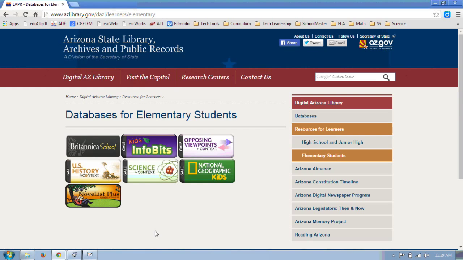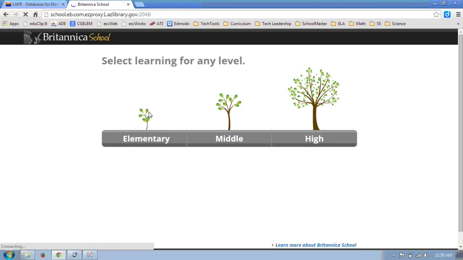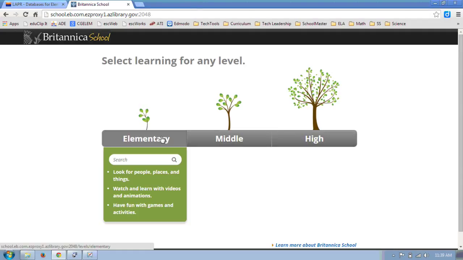Under elementary K through 8, 7 databases are provided for students and teachers. We're going to spend some time exploring a couple of these resources. No matter which database you choose, when you click on it, you will need to enter your zip code to be able to access it. I'm going to click on Login. Now I chose the Britannica School database. When this one opens, you can either type in the specific search term or just browse by level. I'm going to click on elementary.